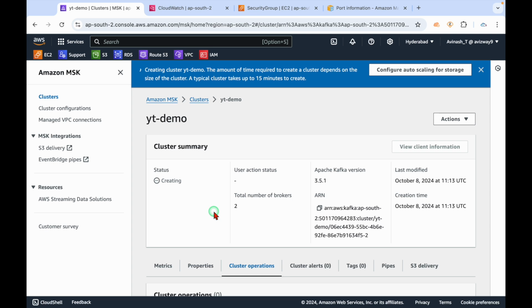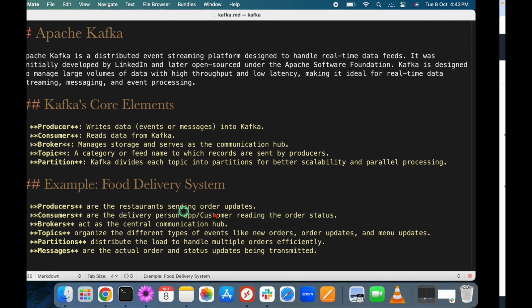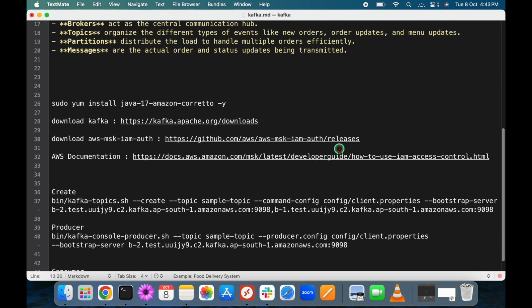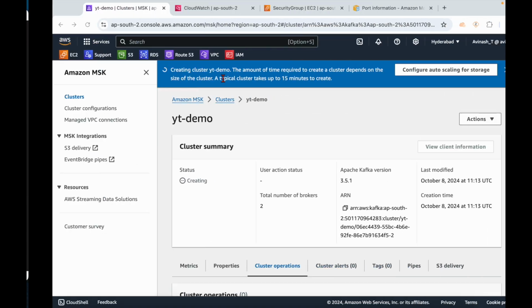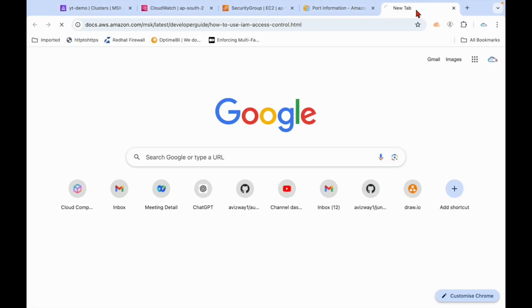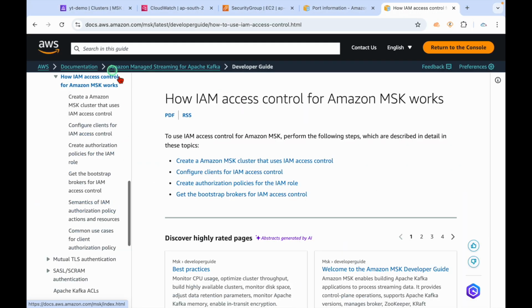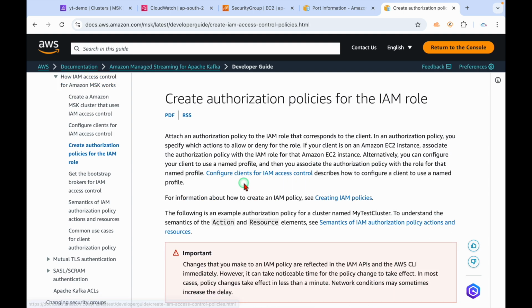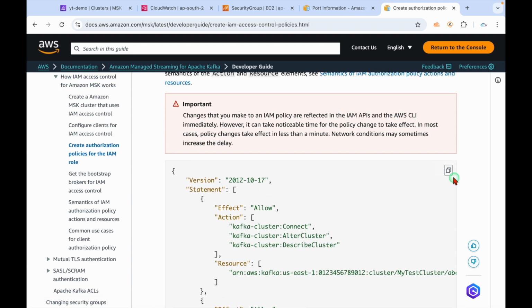we need a role. You can create a role and attach that role to our EC2 instance. For the role information, basically AWS documentation is there. You can go to this AWS documentation and create an authorization policy for the IAM role. You can go there, and here is the role.